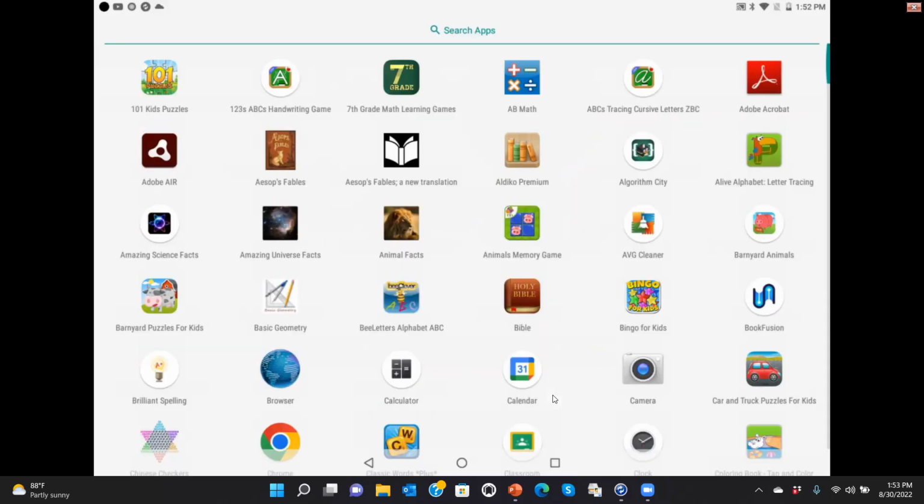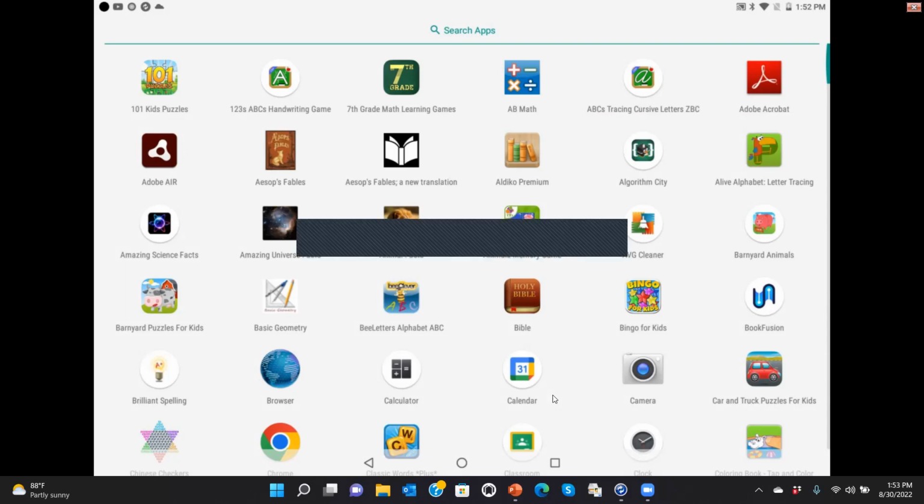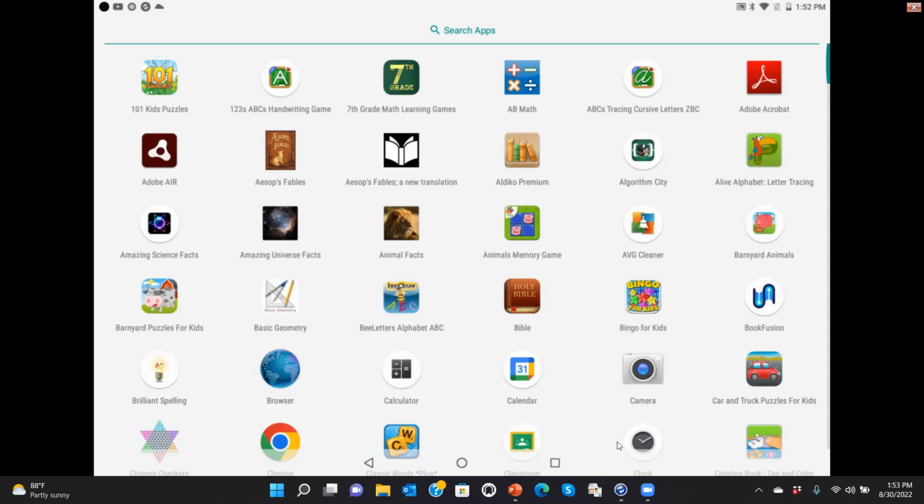What are you seeing now? I'm seeing 101 kids puzzle because I'm not looking at the tablet. I'm looking at the computer screen. Oh, yes, don't look at the tablet at all. Look at the computer screen.